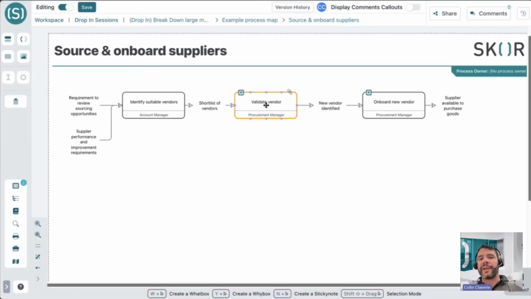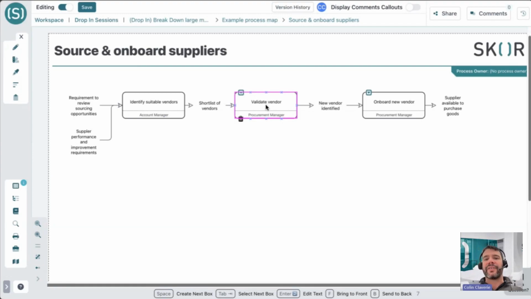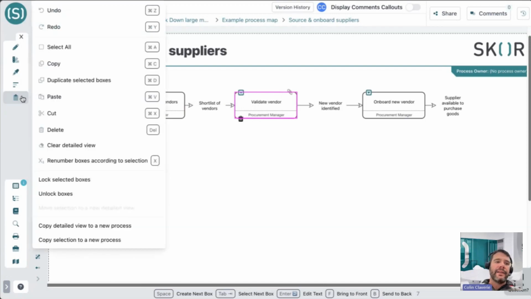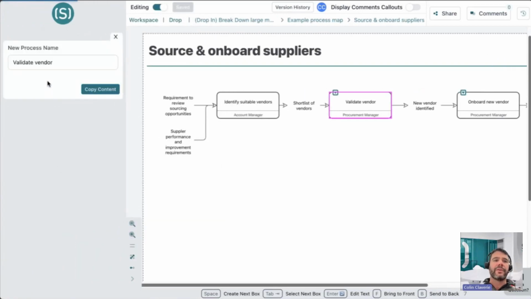Actually, it would be much better that it's a separate process altogether. So what I can do, you can do that with copy paste. That just works. What you can do is select this box here, and in the edit menu, the same way I was earlier, I can do copy details view to a new process. So it suggests the name, validate vendor, and I do copy content.